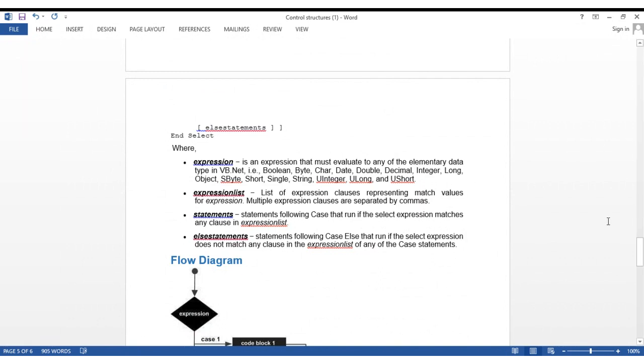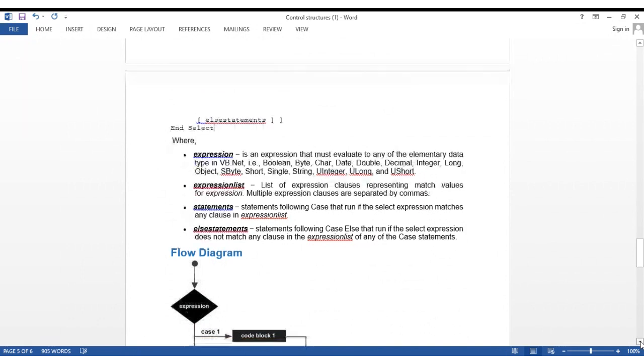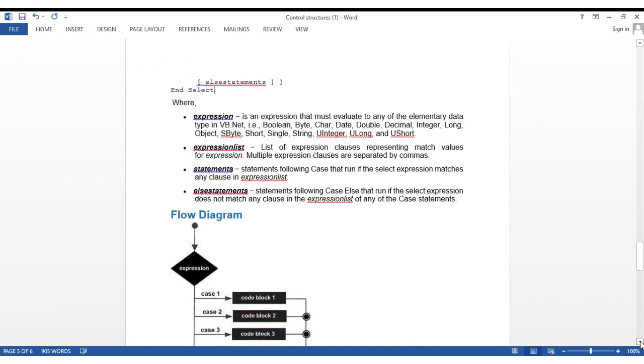Then we have the else statement. Statements following case else that run if the select expression does not match any clause in the expression list of any of the case statements.